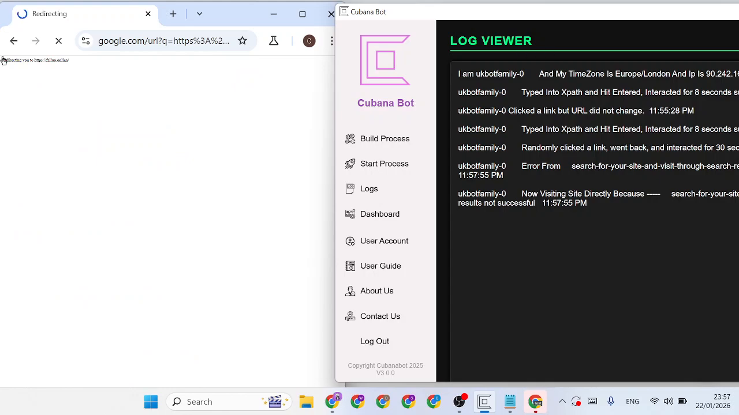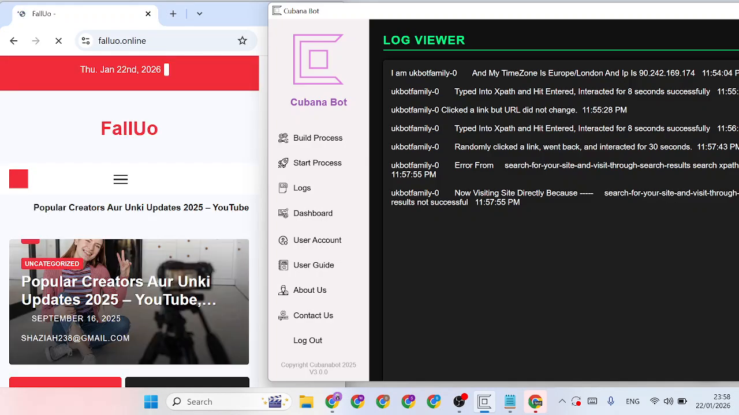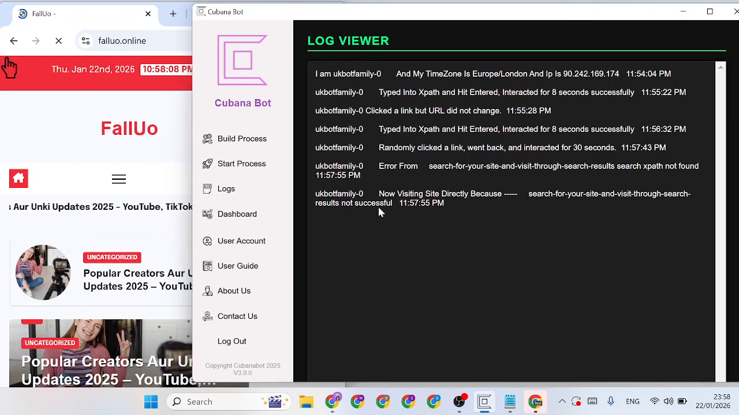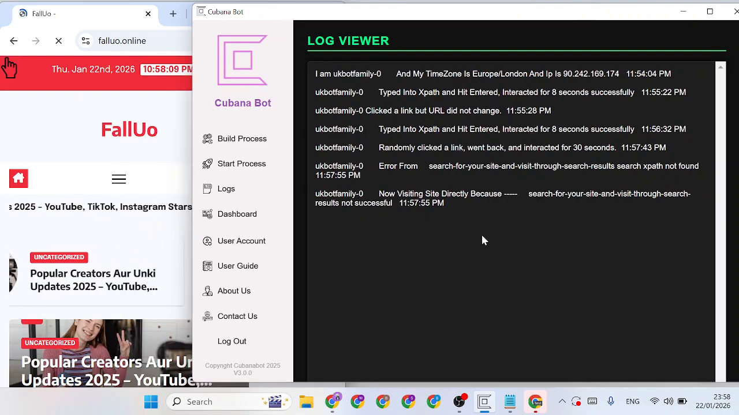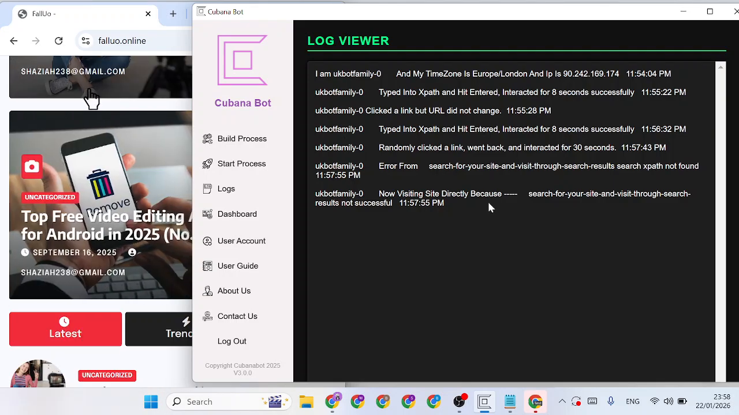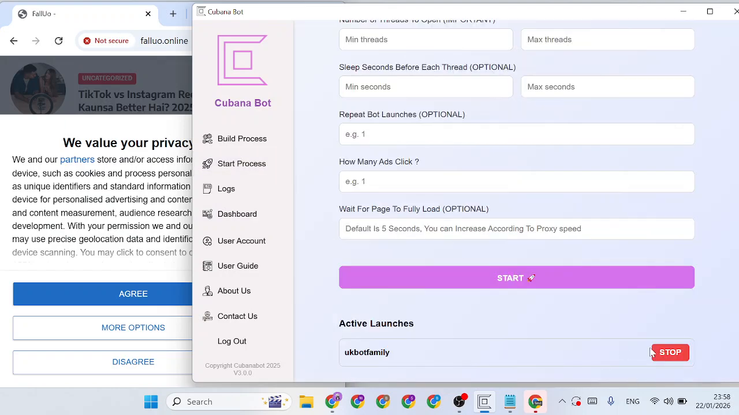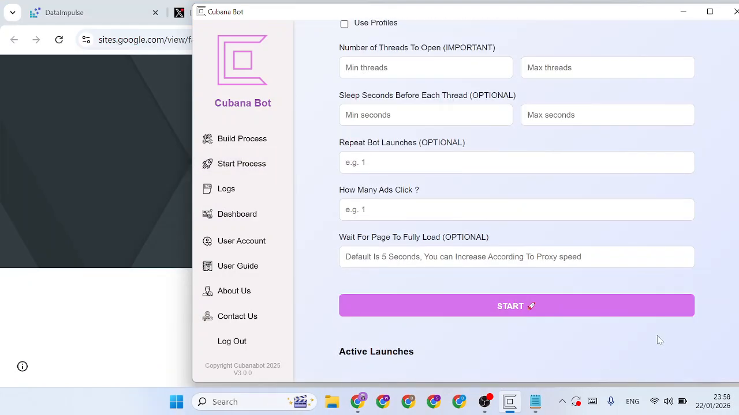Okay. So it said it is visiting the site directly because search for your site through search engine result was not successful. So it says it could not search for our site on Google. So we'd have to edit this tax campaign and see what went wrong. So let's proceed to stop the bot, then start it again. So let's stop it. Okay.